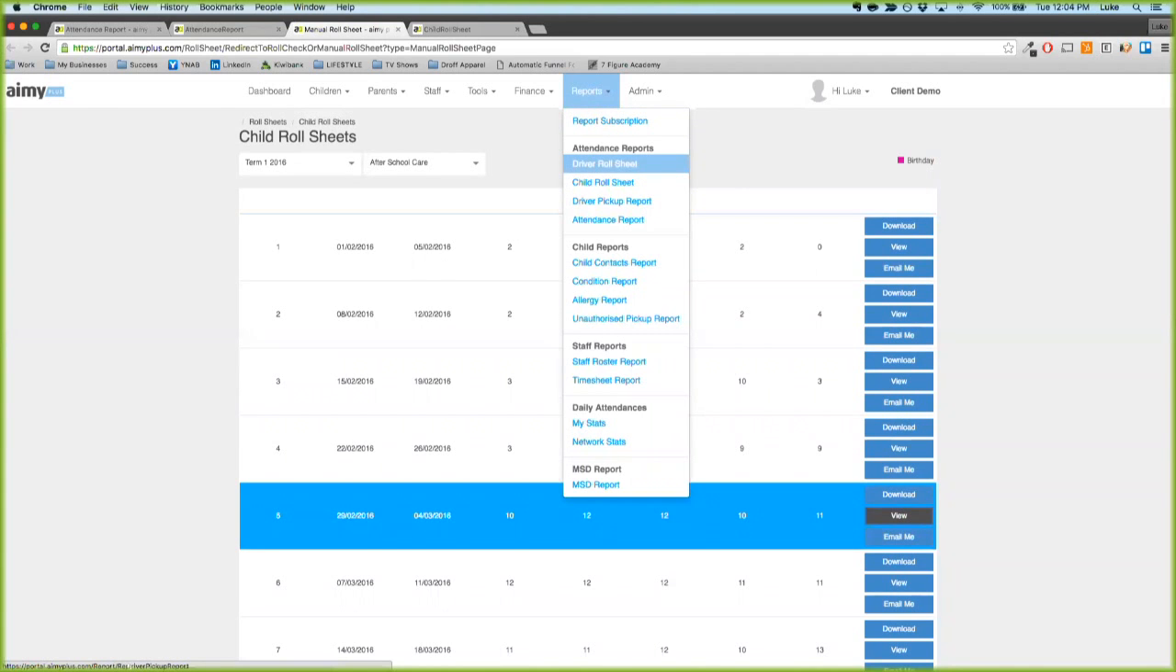Driver roll sheet is very similar in the fact that it operates the same way as a child roll sheet, just it has all the people to pick up on a driver pickup list, just so that there's a paper form of that driver pickup sheet on hand. Now we have the attendance report, which we showed you before, which is after the fact. You can see all the attendance data, signatures, details of previous programs. The driver pickup report is very similar to that. It's just like the difference between the driver roll sheet and child roll sheet. It gives you all the details for people picked up in the past for driver pickups.